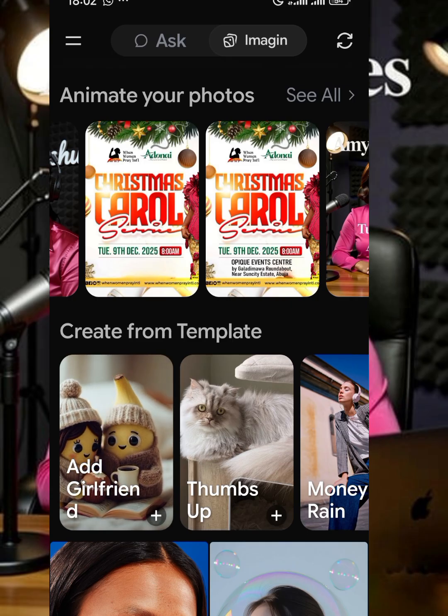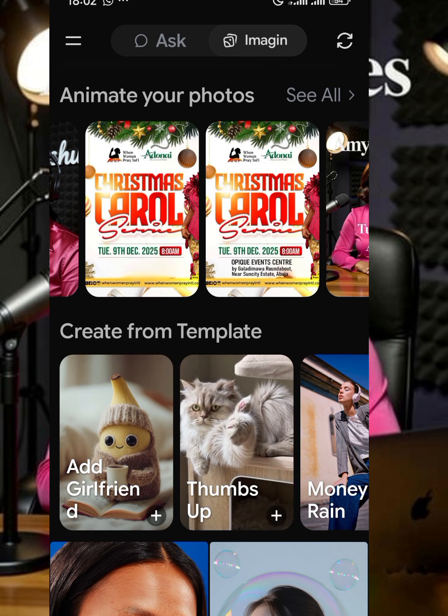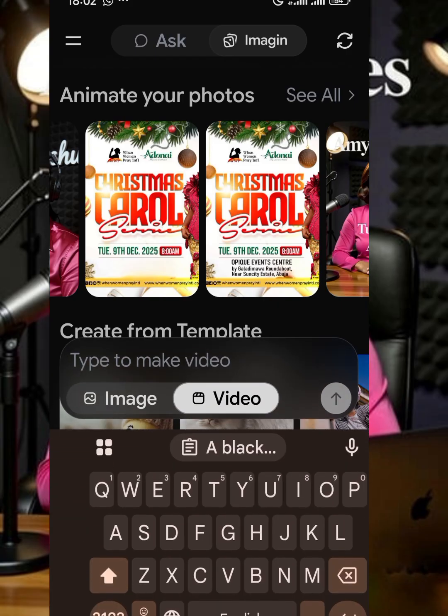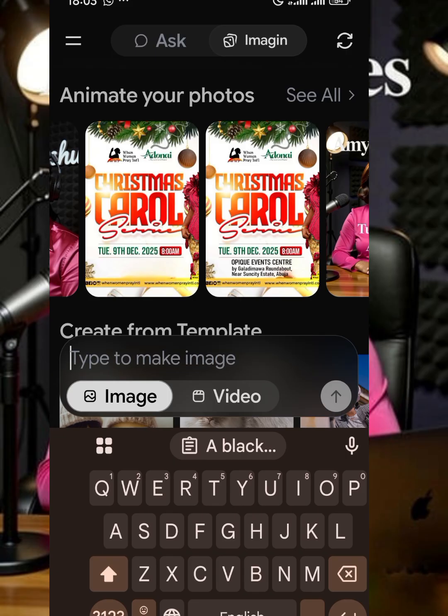Then I have to upload my prompt. You see where it says type to. No, we are going to click on imagine rather. So when you copy your prompt, you click on imagine and it will show you where to click on image, and it asks you to type to make an image. So inside the box, you put in your prompt. I'm pasting my prompt right there.